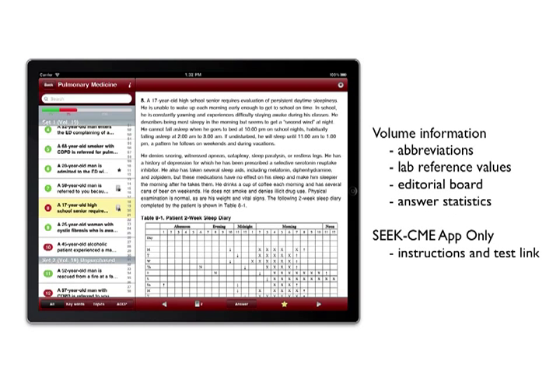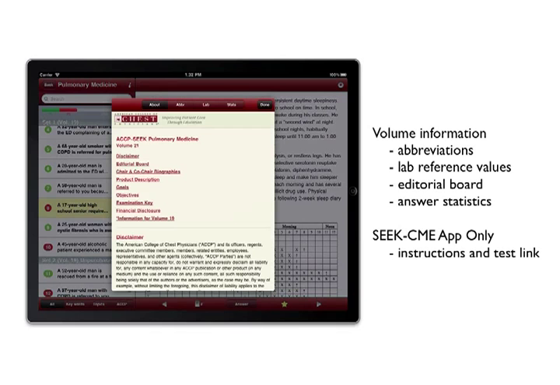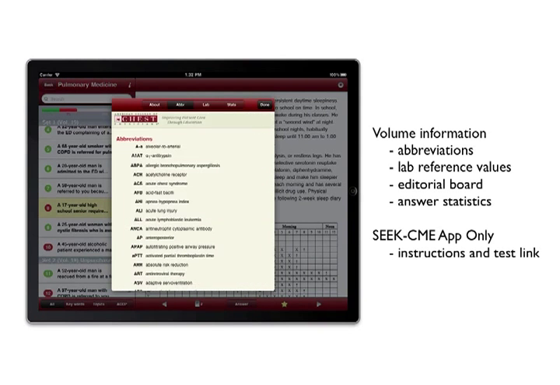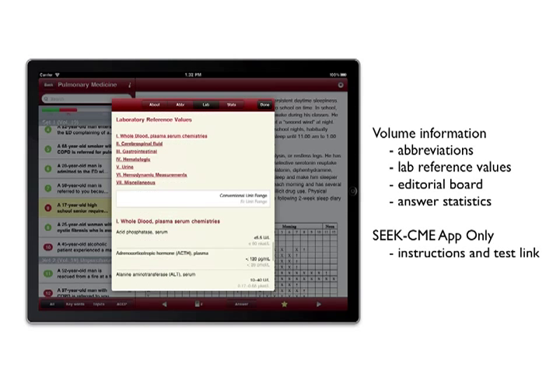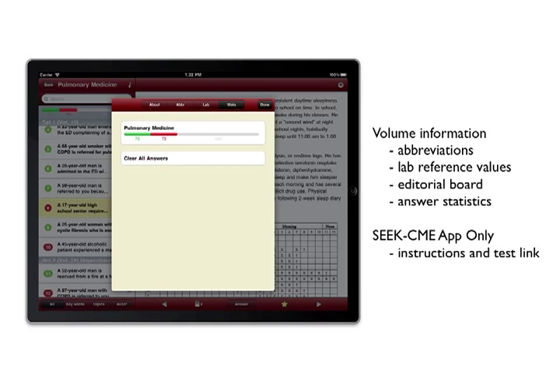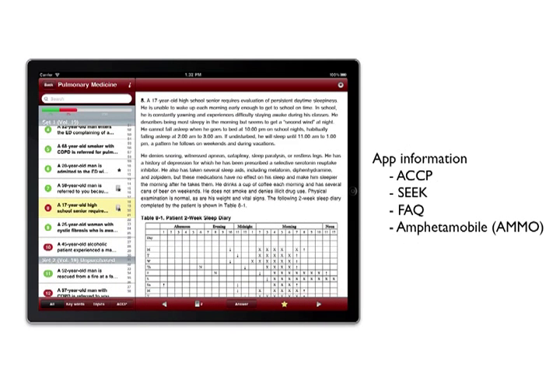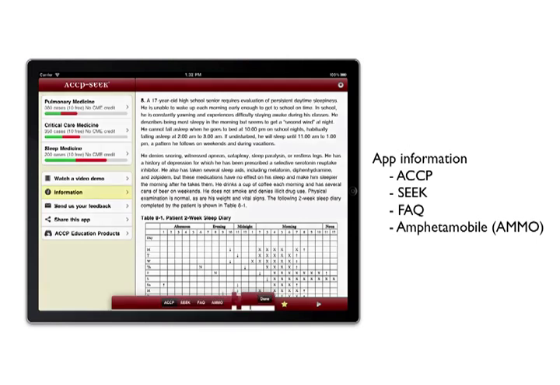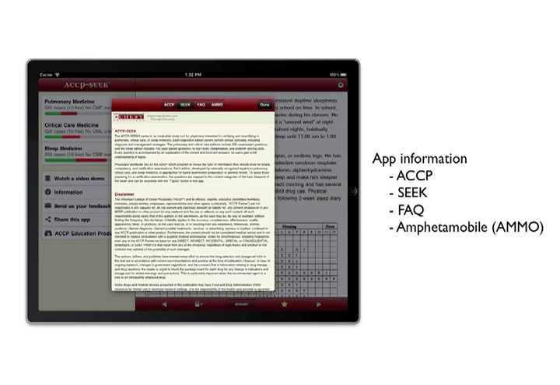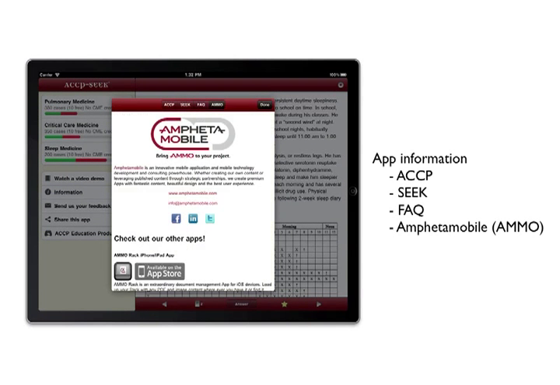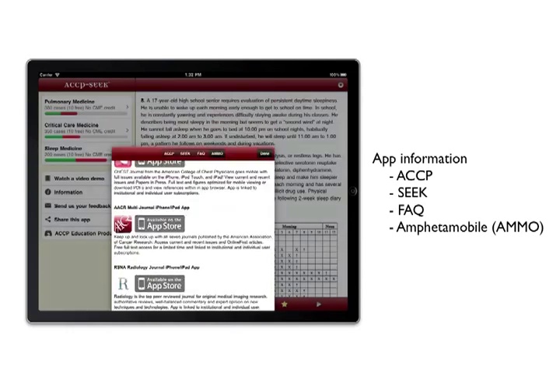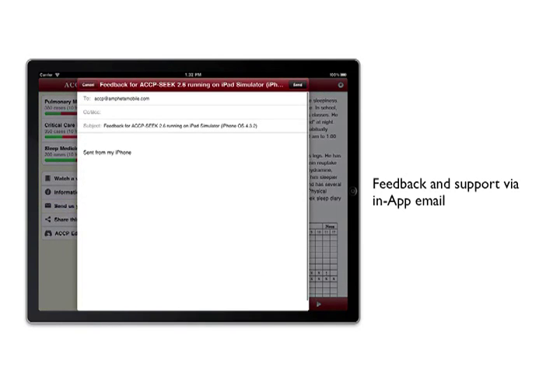Each volume of SEEK has important information available through the info icon. For example, pulmonary medicine includes abbreviations and lab reference values. Each volume also has information on its distinguished editorial board and statistics on your answers. In the information screen from the main menu, you can read about ACCP, about SEEK, the FAQs, and about Amphetamobile. You can send us your feedback and suggestions through the in-app email link.